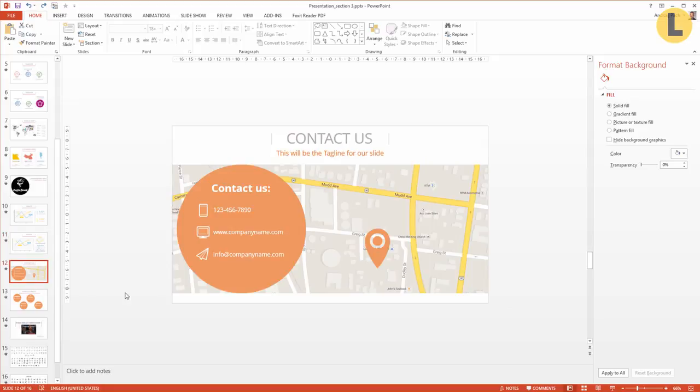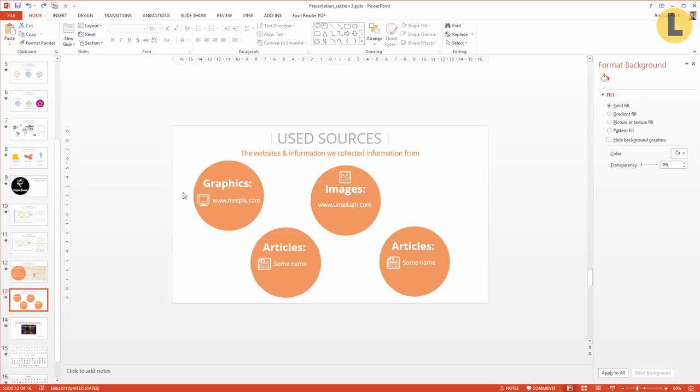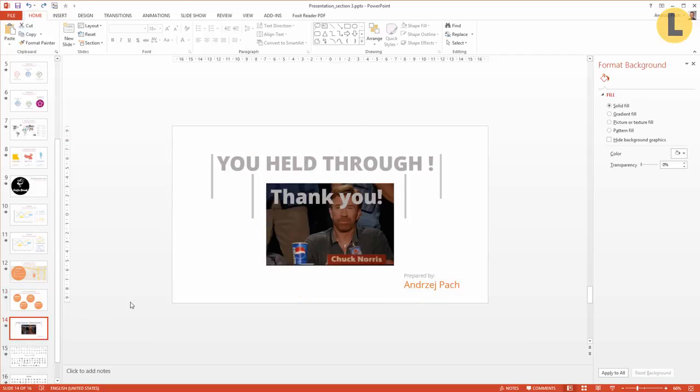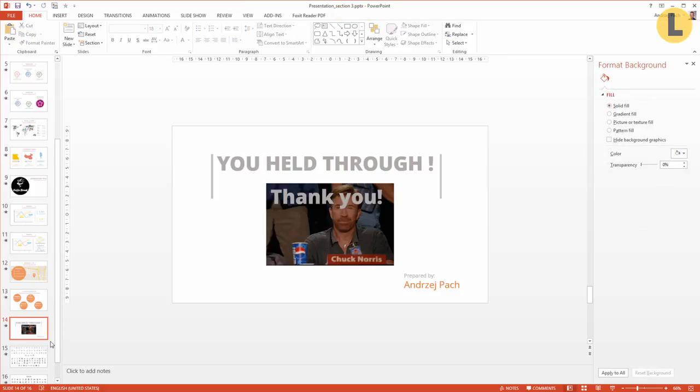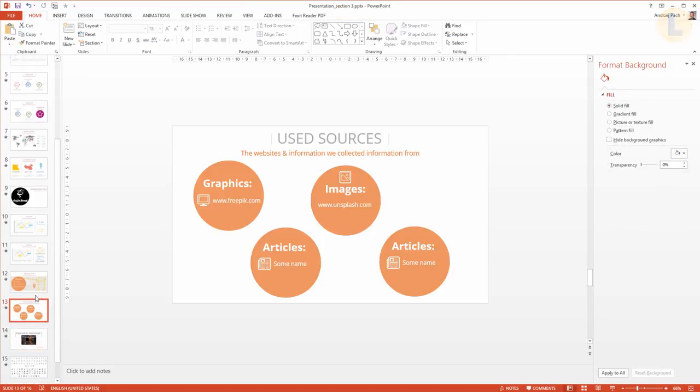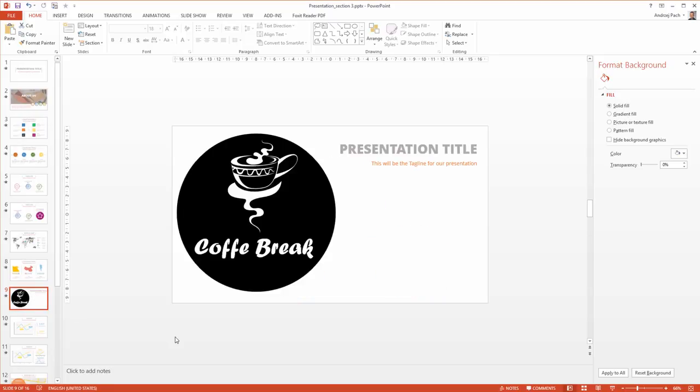Now I go to the contact page, and I think the contact slide is very nice. Also the used sources slide is nice. And the last slide, I have nothing to add here, it's perfect, I like it. I would eventually only delete those objects because they are not necessary at all, and we've done all the adjustments to the presentation we should do before we can, for example, publish it.